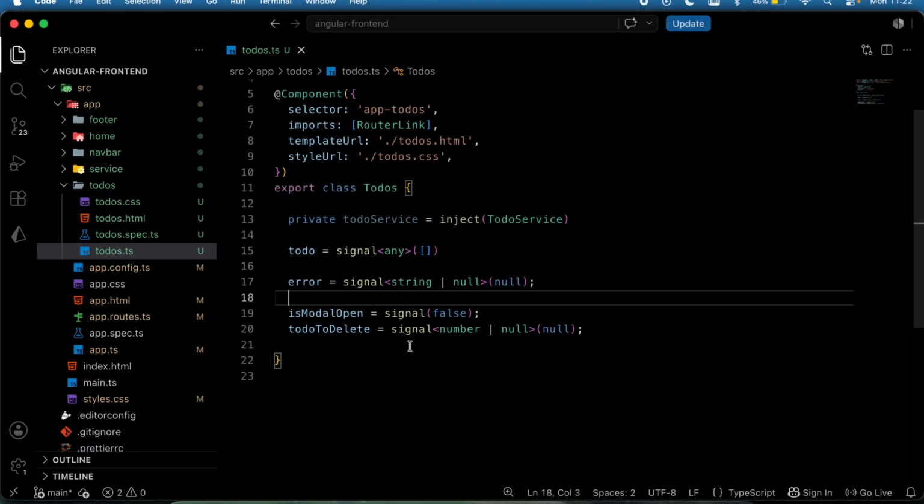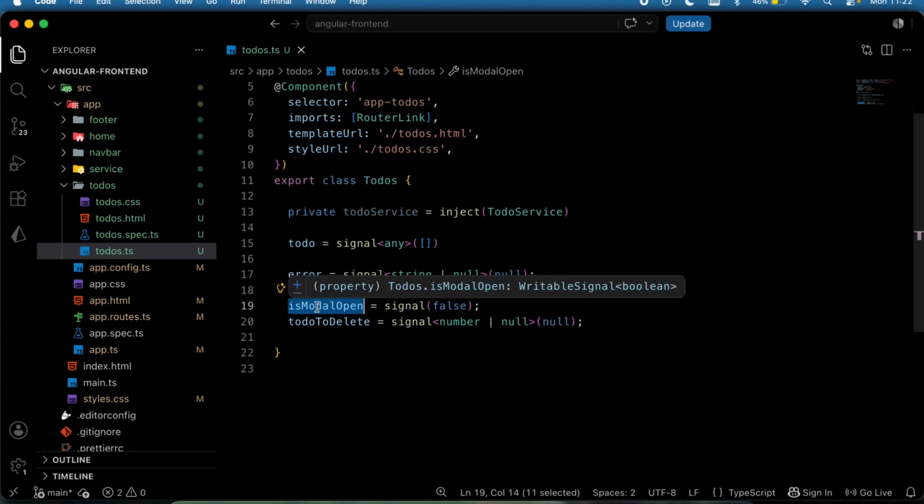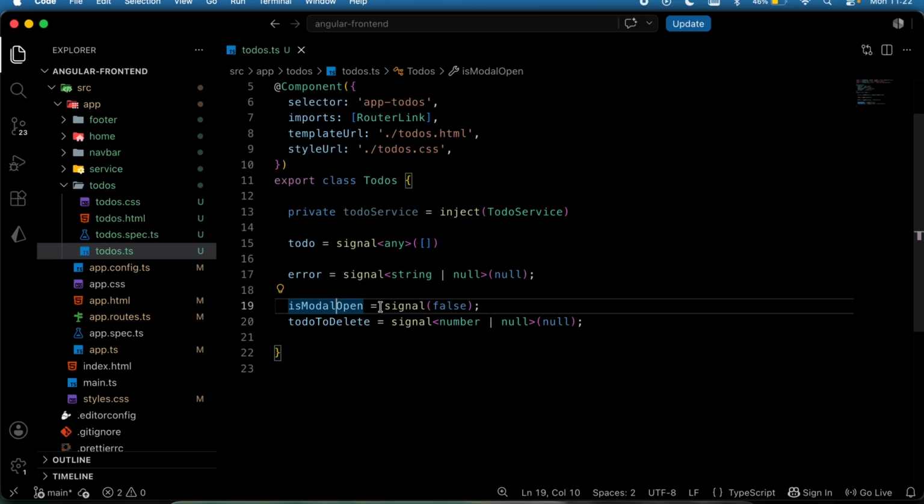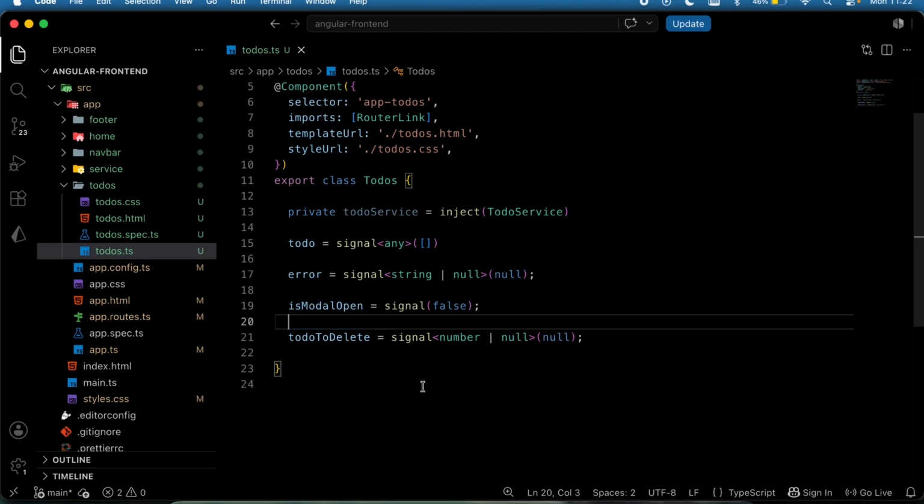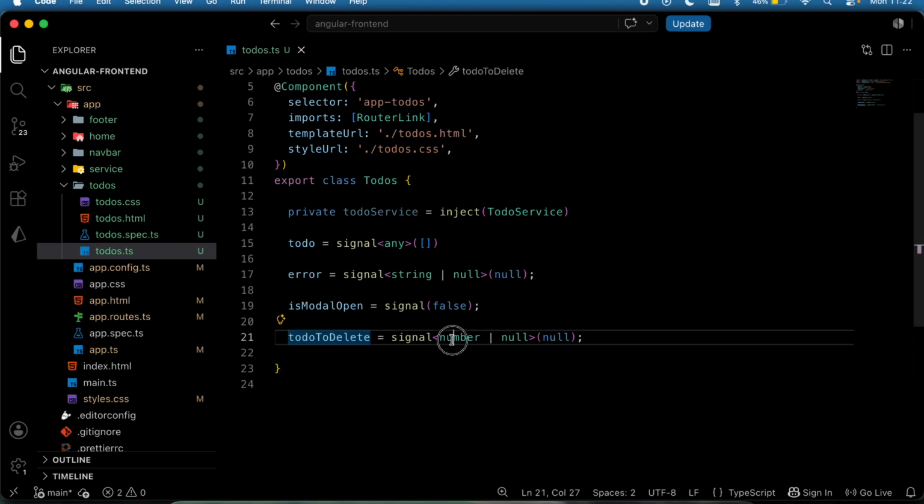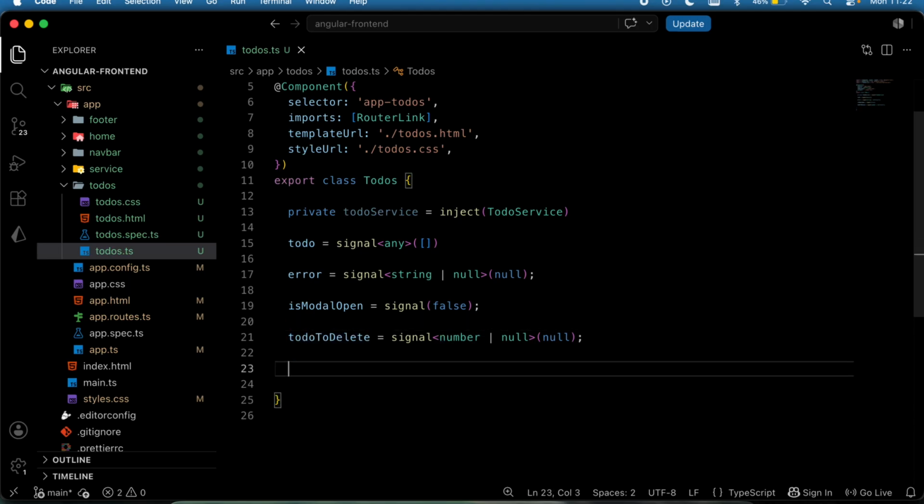So if the modal is open, this is going to be true. And if I'm done, click on cancel, or if I click on delete and it's deleted, it's going to set the modal to be false like that. Okay. Now when I click on delete, it's going to call the to delete and pass the ID down to it. Okay. Now let's fetch our to-dos.